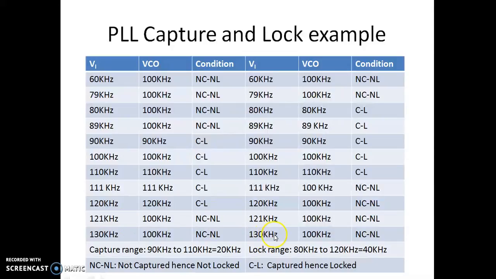Now let us do the reverse way. Let me reduce from 130 kilohertz. When it is 130, the VCO is still at 100 kilohertz. It is too far away from the VCO frequency. That's why the VCO frequency is oscillating at 100 kilohertz while the input is at 130. It is nowhere locked.